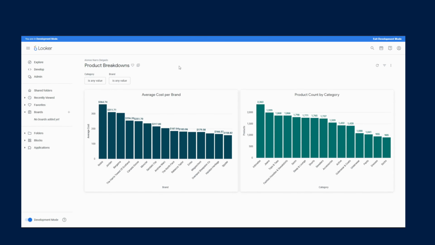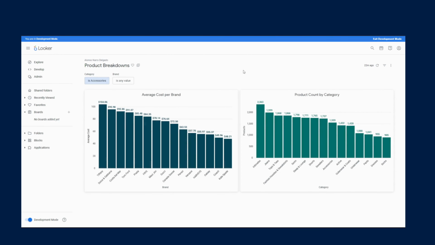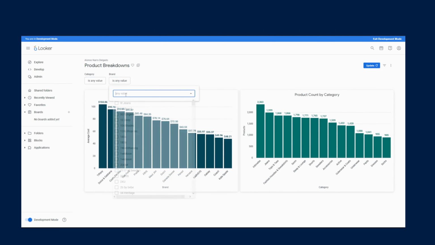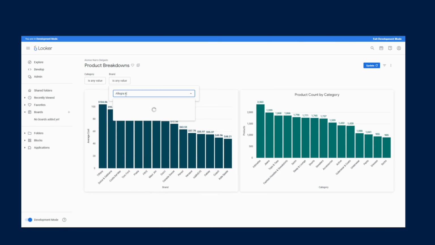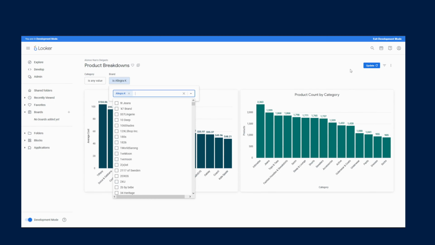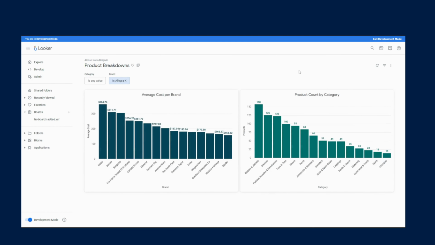Now, let's test our filters. Let's add a filter that allows us to see the average cost for accessories only. If we click update, we can see that Tiffany has the highest average cost for accessories out of all brands. We could also see what the product count by category for a brand like Allegra K is. Let's do that and update our tiles once again.